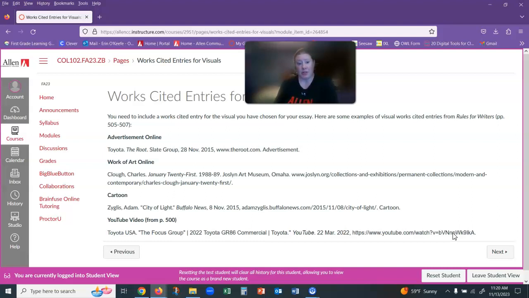These are some examples for works cited entries. You have to have a works cited entry for your visual. It does need to be MLA style. And these are all from the textbook, just different ideas for what you can do for stuff that you find online. And there's also examples of print advertising in there. And if you find something and you're not really sure what to do with it, you can always send me an email and I can help you kind of figure out what it should look like.